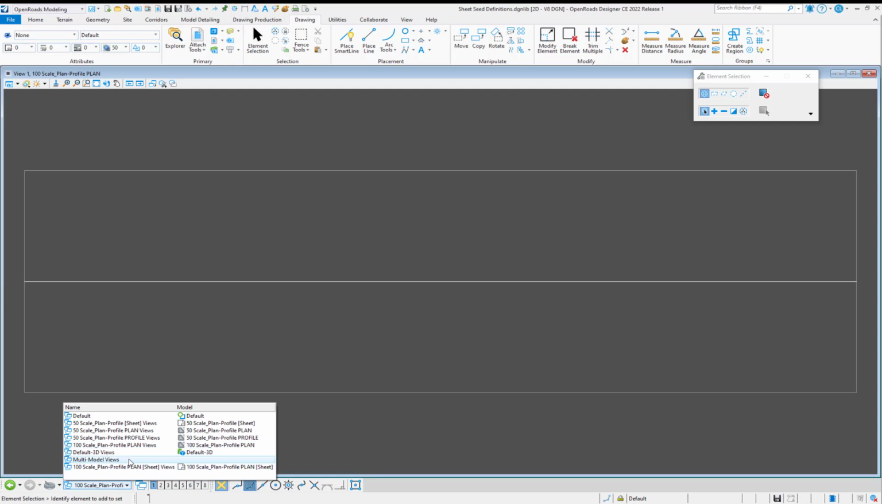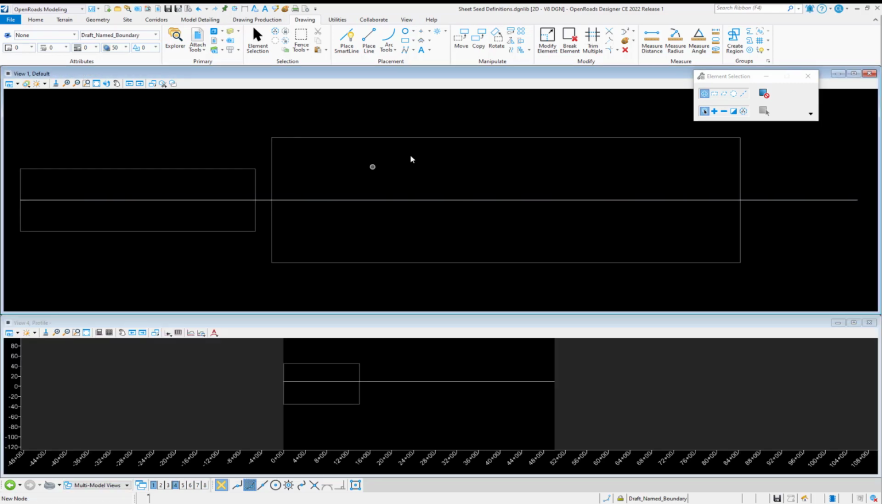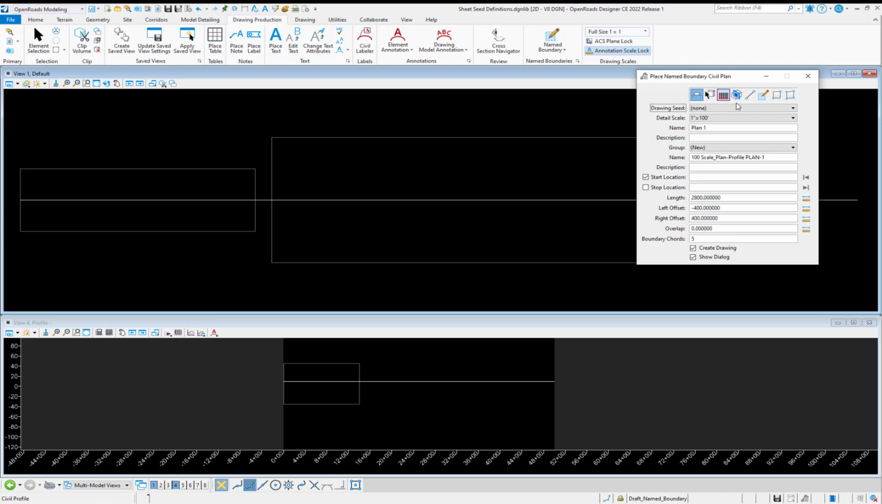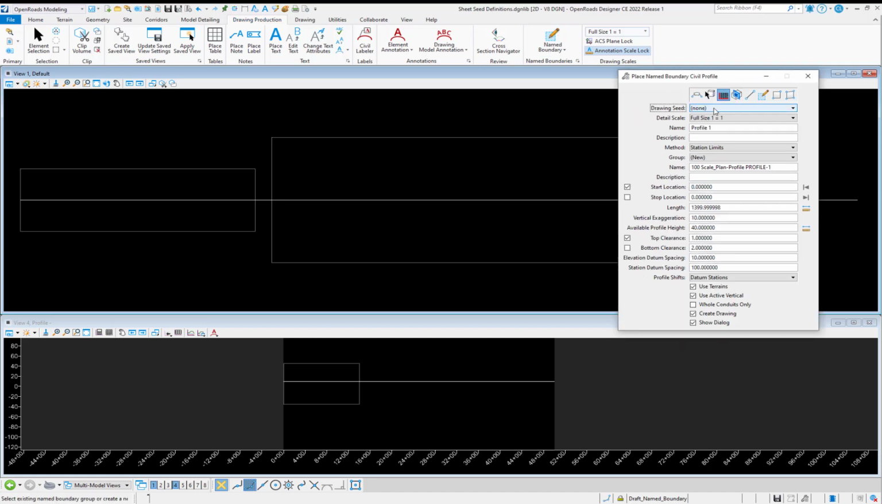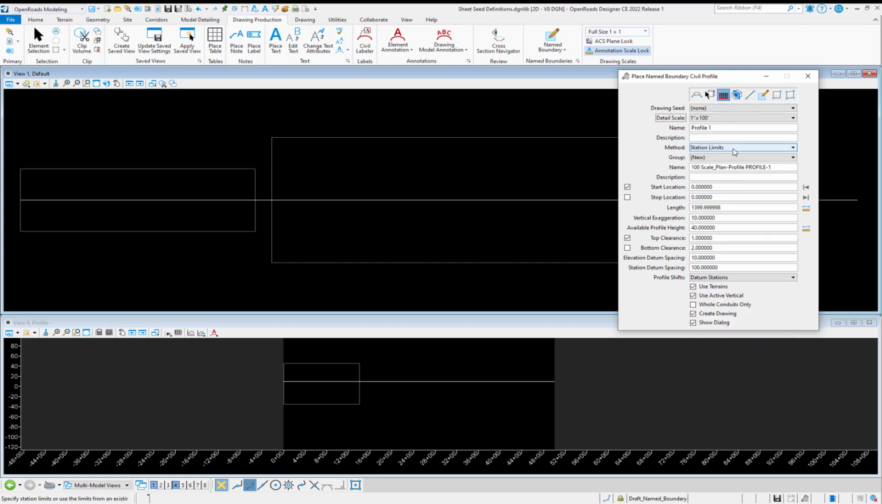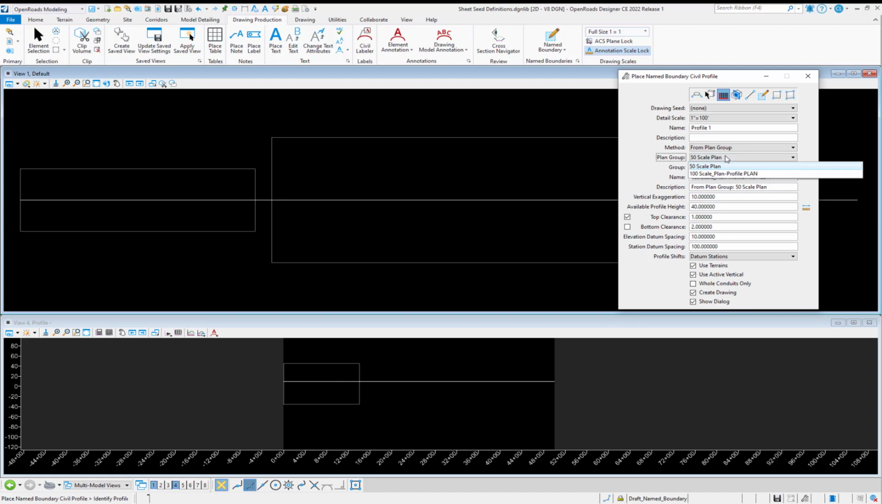Now we're going to switch over to our multi-model view, and this time we're going to work on the profile port. So back to our drawing production, place name boundary, our profile mode. Again, if you have a scale that is a multiple of where you're going, you can pick that and set it back to none. So we'll be 100, and this time we're going to be pulling from our plan group limits and pick your plan group. And we're doubling the size, so we're going to be 80 on our profile height.